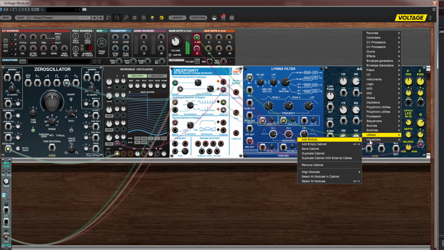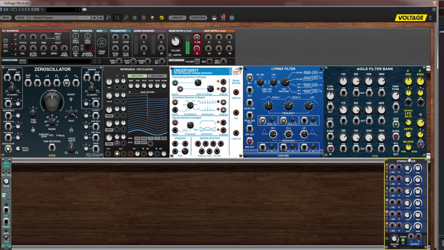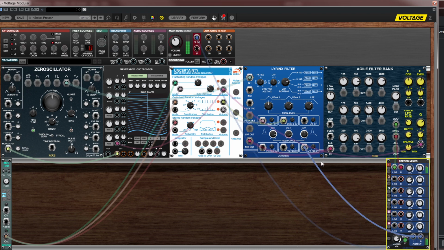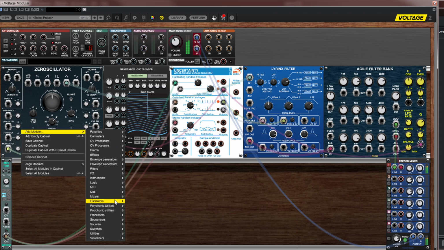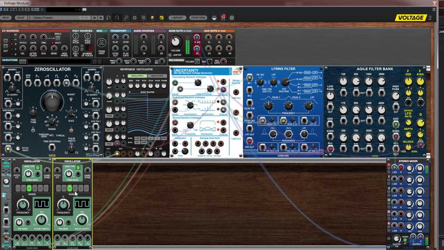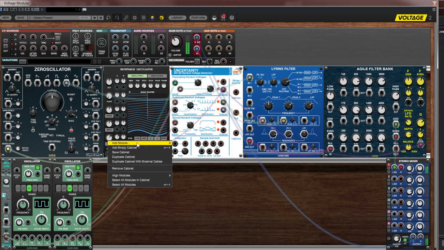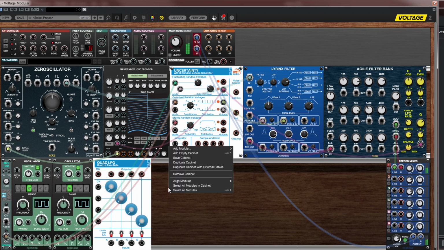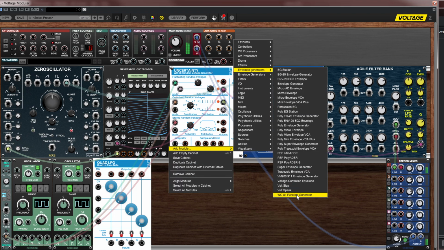So we'll add a stereo mixer. And run these to channel one. And we'll add a couple Cherry oscillators. And a quad low pass gate. Quad function generator.